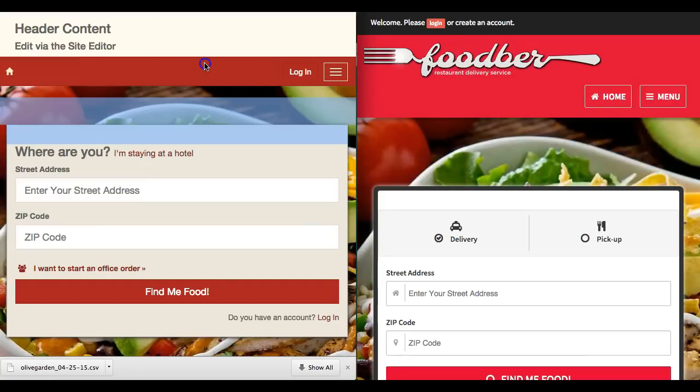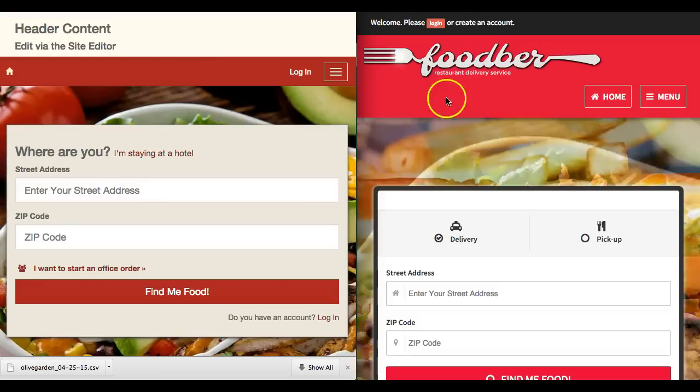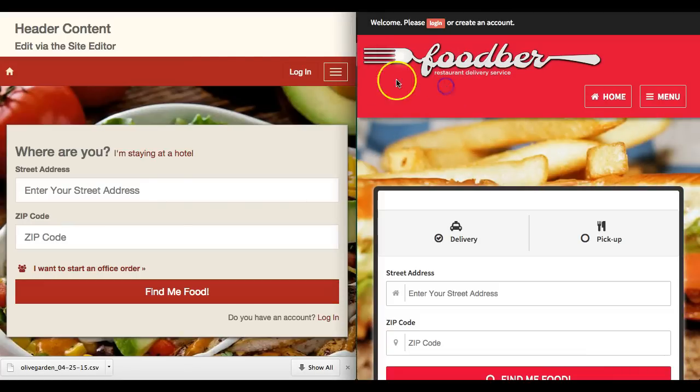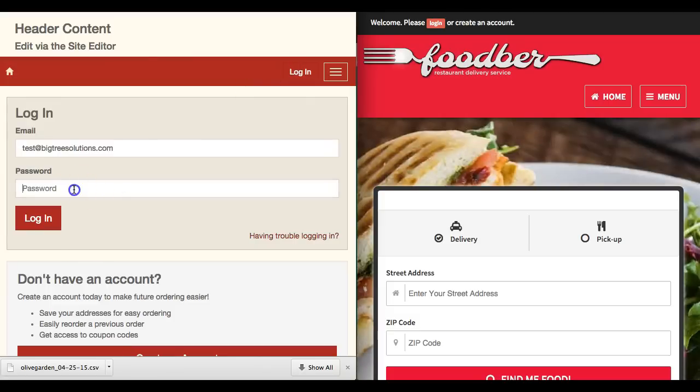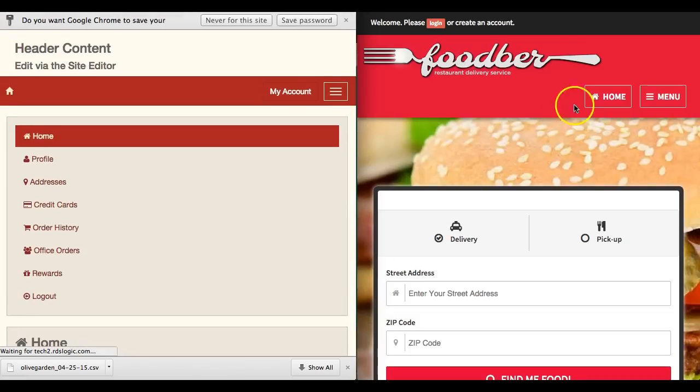So first off, on the left here I have the old order flow. On the right side I have the new. So let's start off with just simply logging in. And let's log into the new side.